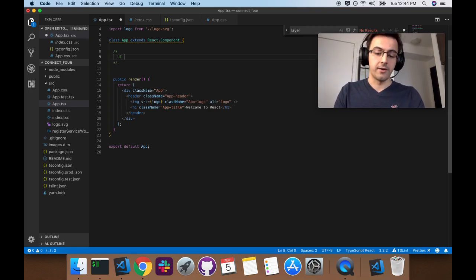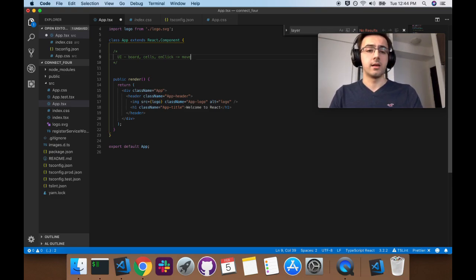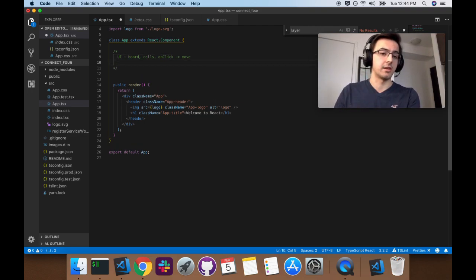Well, we're going to need the UI, right? That's going to be a board, cells, and the UI will also need to handle the on-click move. Beyond that, that's going to be all the UI, and it's going to be pretty straightforward. There's not a lot of logic there, so that's pretty easy to knock out.